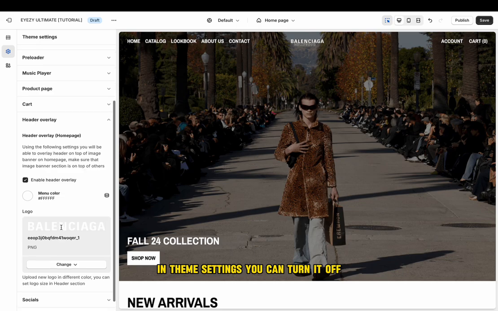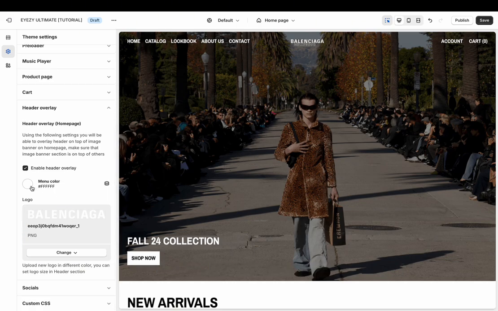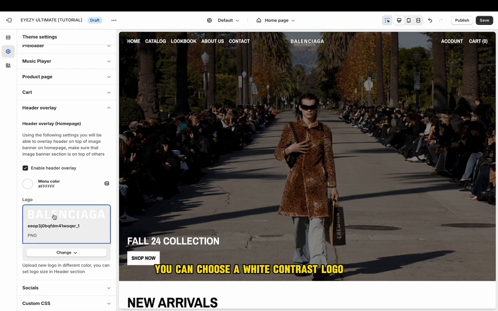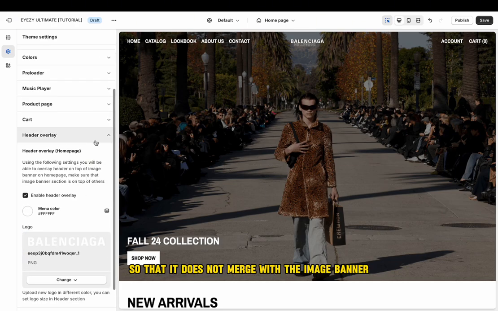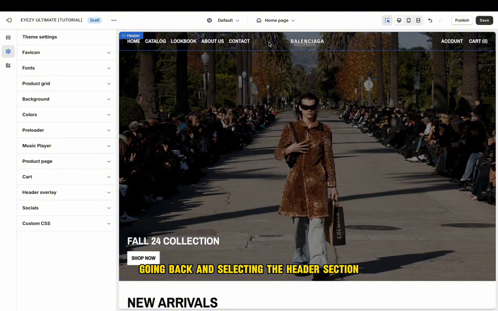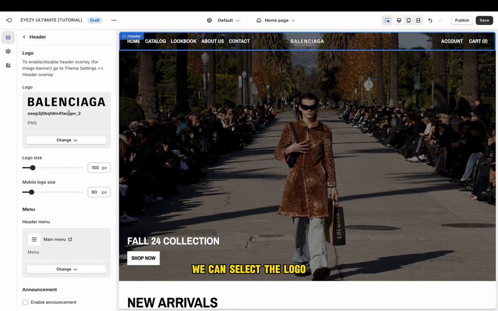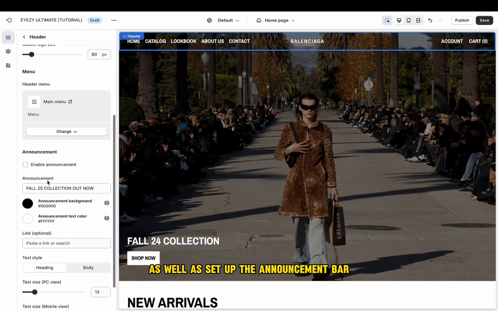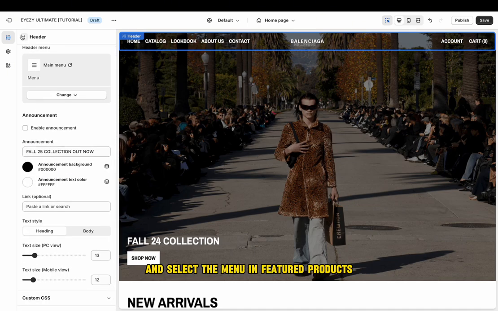In Theme Settings, you can turn it off, as well as customize its appearance. You can choose a white contrast logo and white navigation color so that it does not merge with the image banner. But if you want to turn it off, then you need to click on this checkbox. Going back and selecting the header section, we can select the logo that will be displayed on the rest of the site, as well as set up the announcement bar and select the menu.